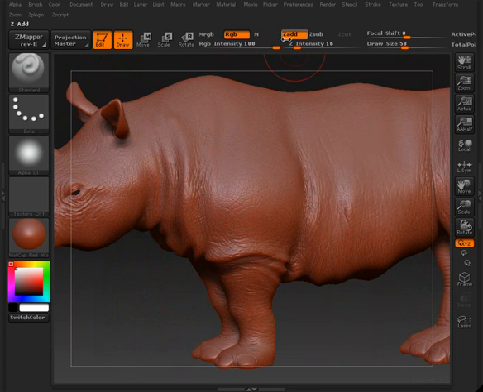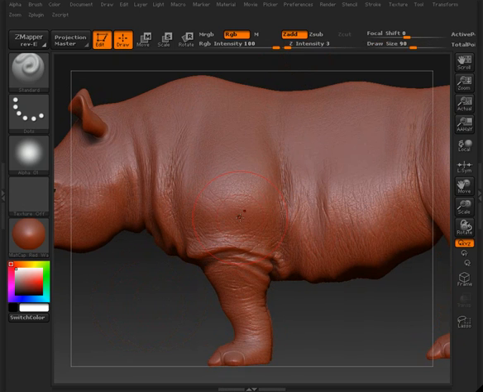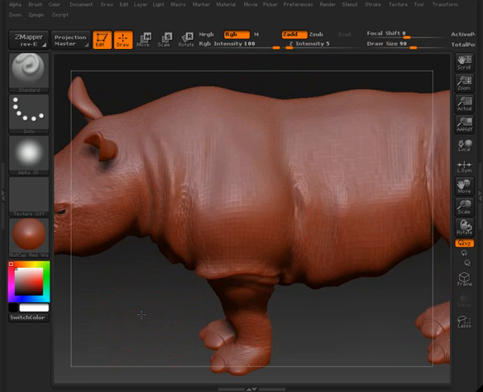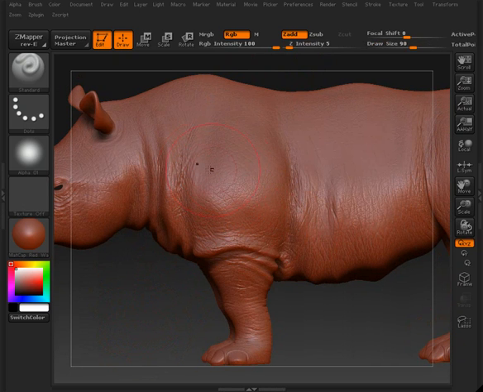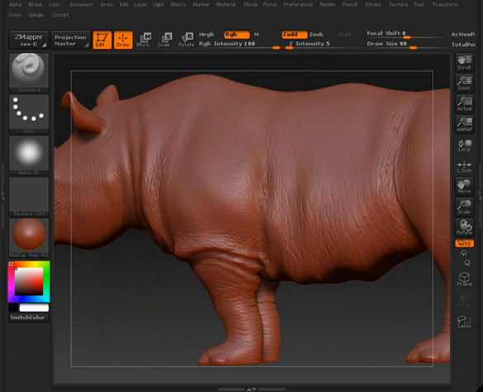So we'll use a very, very low Z intensity and also a very large brush. Let's back this down even a little bit more. And just very quickly come in and make a few of these strokes. Let's maybe bump that back up a little bit more. So we can come in, pull some of these areas up. I'll press and hold my Alt key and push a few of these areas down, just enough to add a little bit of variation in some of the height of this tissue.